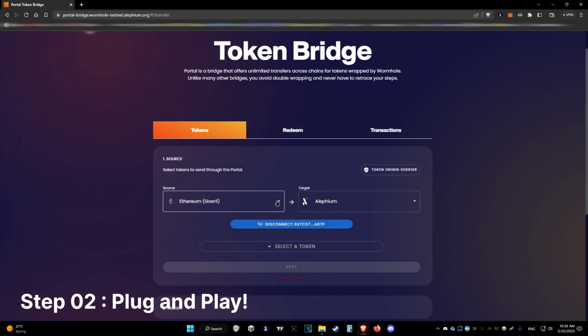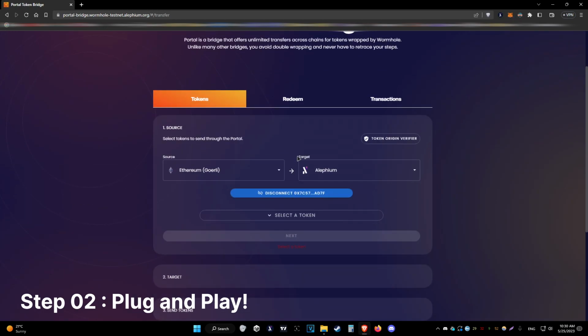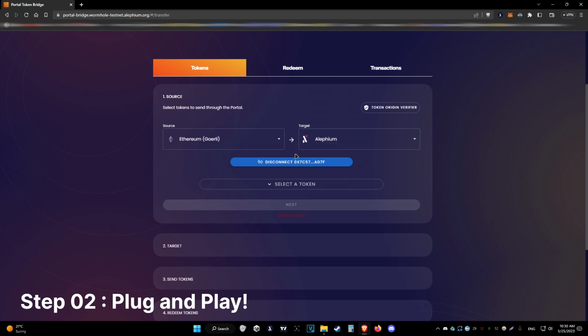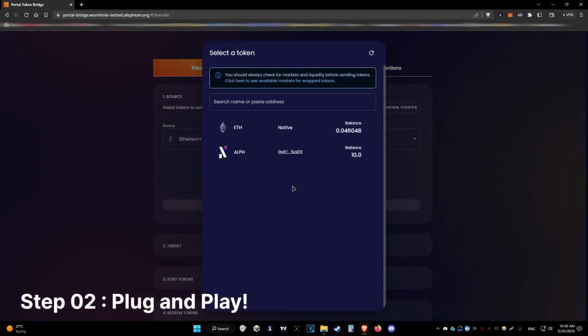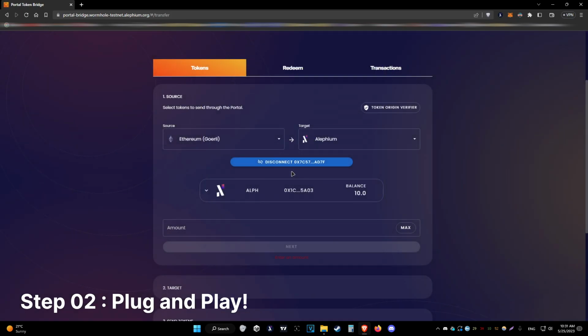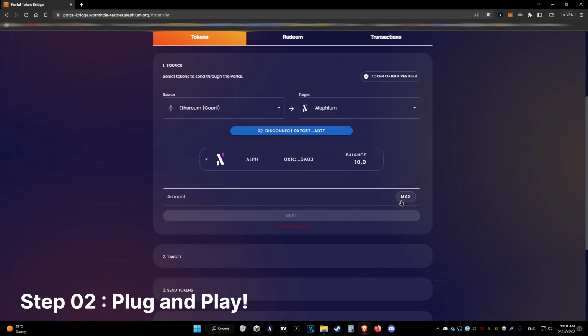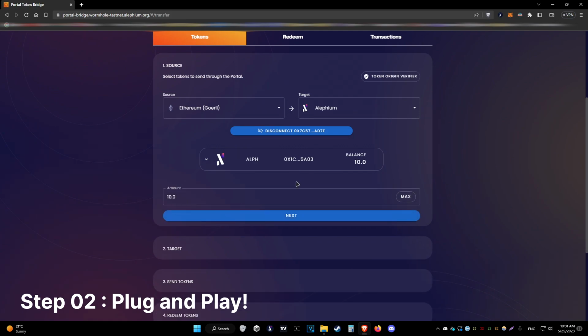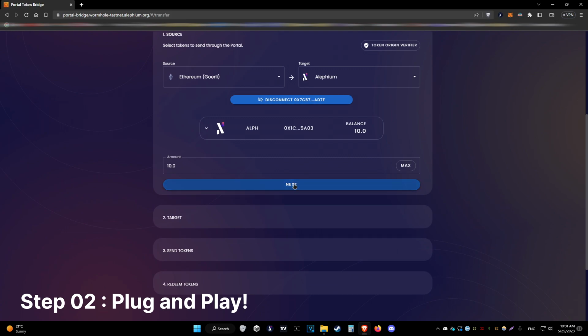Now that we have connected our wallet, we need to select the token we want to bridge. Press the Select the Token button and choose the token you want to swap. For this tutorial, we will be bridging Alephium back over from Ethereum to the Alephium network. If you don't see your Alephium tokens on the menu, make sure you copy the contract address from the description of this video and input it into the search name or paste address field. Choose the amount of tokens you want to bridge and press Next.